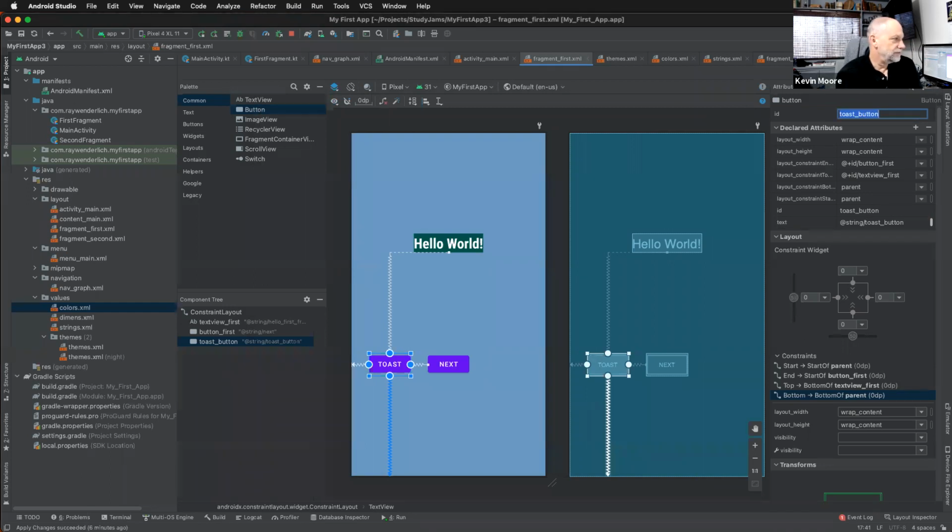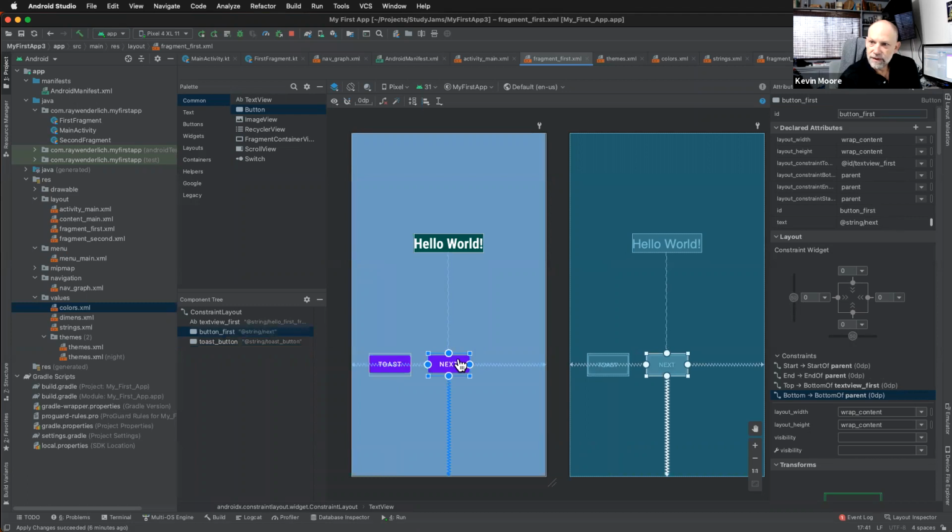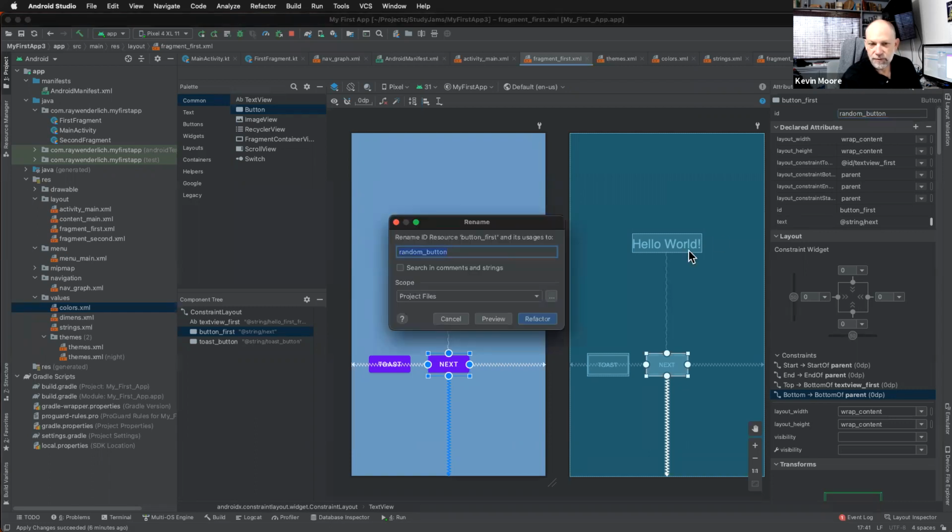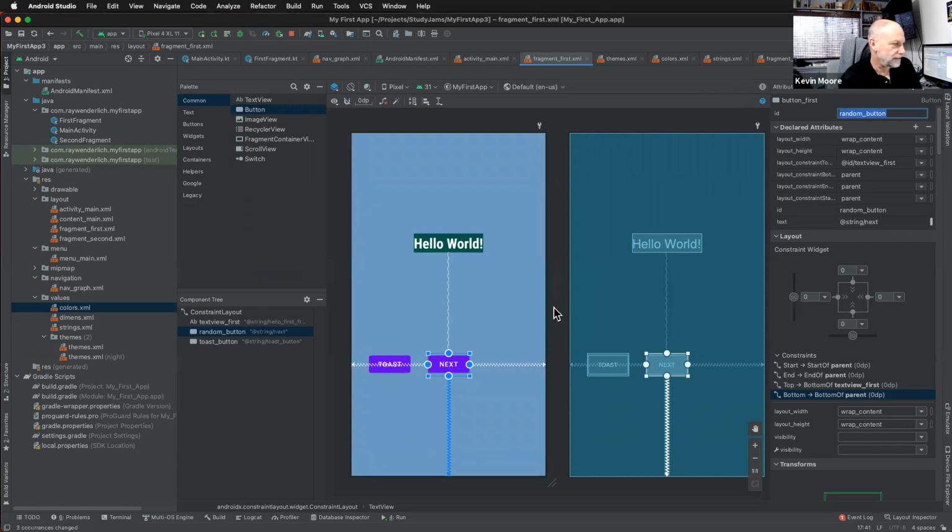Let's see, what else do we need to do? So we've got the name, we've changed the text. It's looking pretty good. Let's see what else we need to do. So now let's take this next button, and it's got a name of button first. We want to change the ID from button first to random button. So let's go ahead and change this. And we'll just type random button. We'll hit return. It'll tell us to refactor. We'll go ahead and do that.